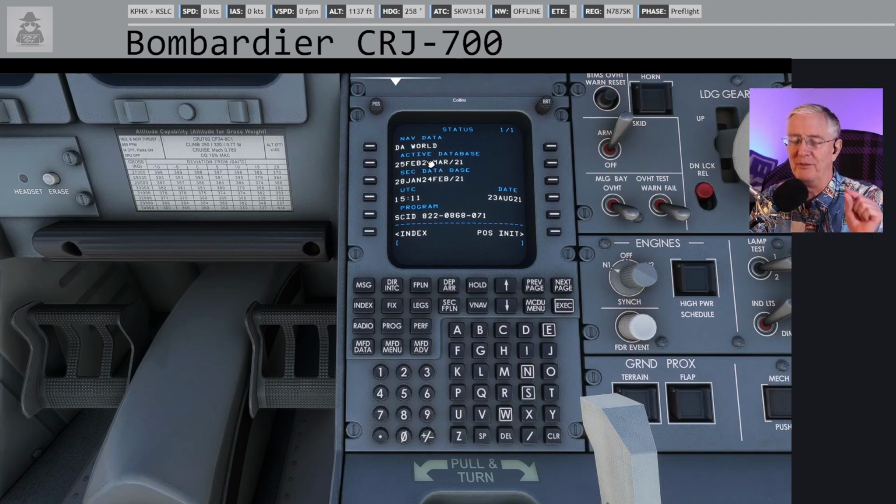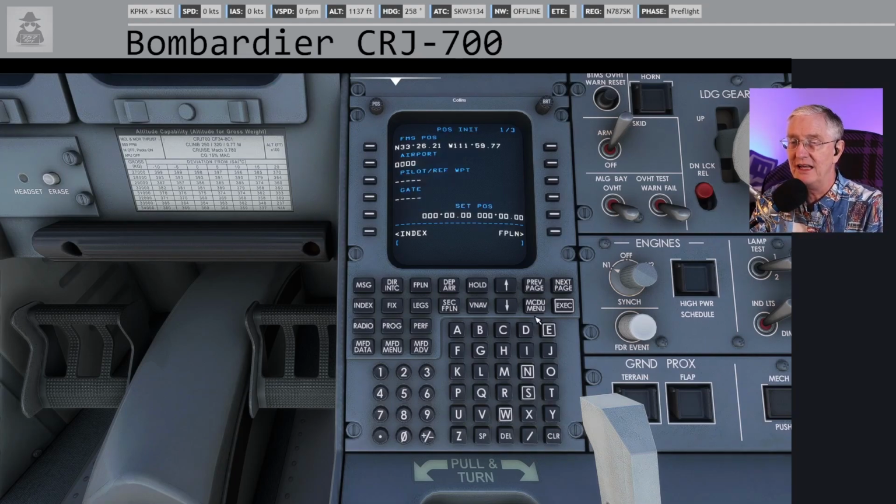Okay, I know what the problem is. I reinstalled the airplane. I think that wiped out the database. I have to put in new nav data through Navigraph. This is getting off to a good start, isn't it? But we're going to plow forward. Let's do the position init right now.